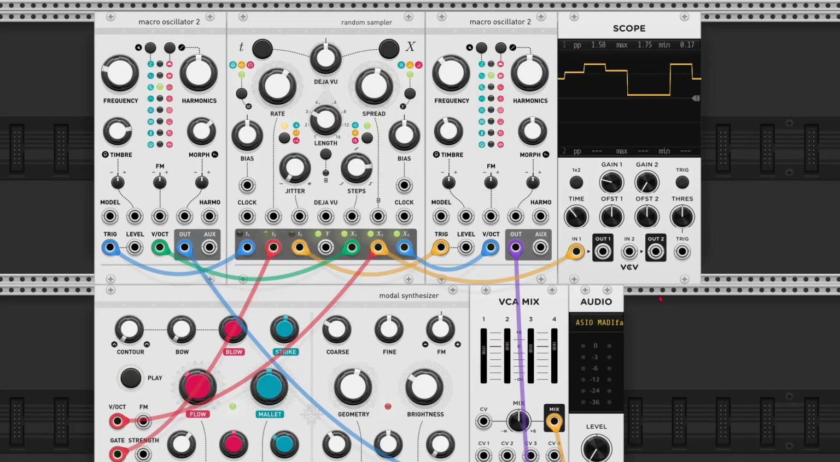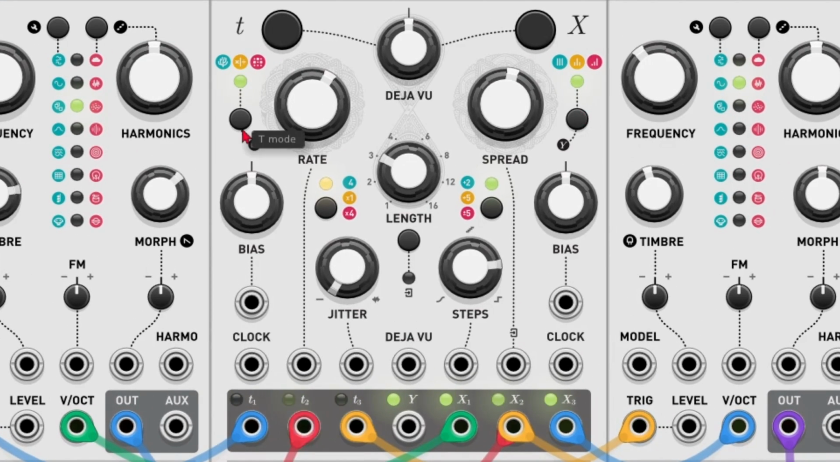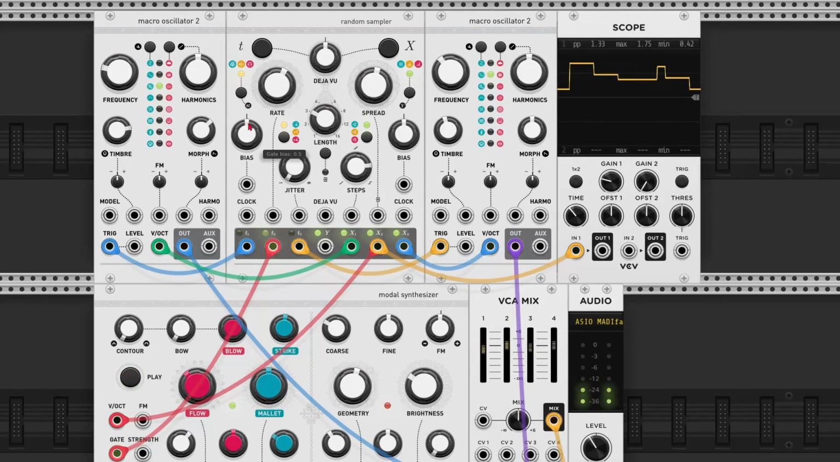Alright, let's talk about the final 2 buttons we'll find on this module. And we actually got 3 different modes for both our T and X outputs. We've already seen the first T mode, a time clock, but the next mode creates random multiplication or division on T1 and T3. So if we move the bias control to the left, T1 is multiplied and T3 is divided. Or the other way around.